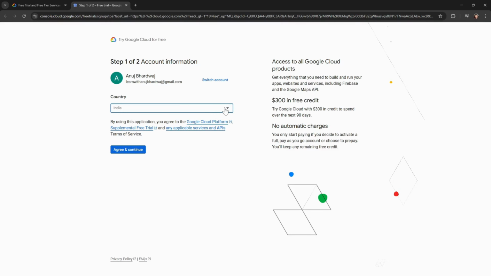It will ask you some basic details. You can see it here. It is saying that you will get $300 free credit and it is valid for 90 days. So you have to use your trial version within that limit. Okay. Agree and continue.